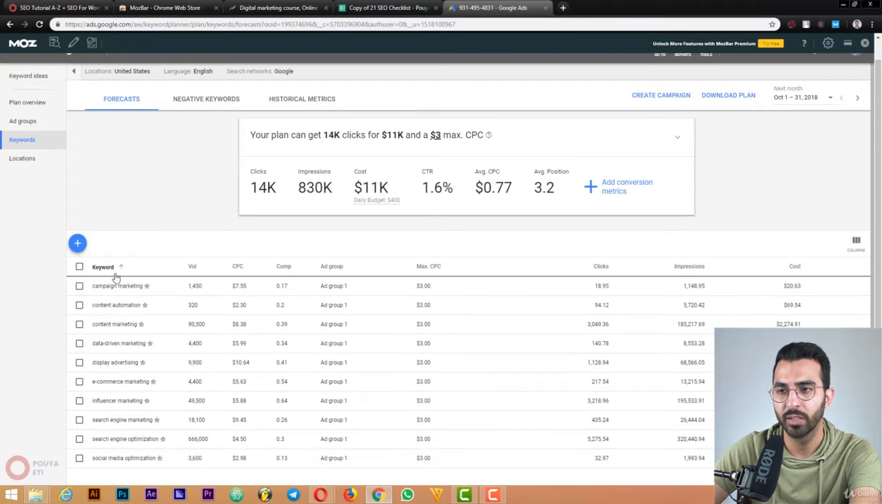Now here we have at the left side our keywords, then we have the search volume, then we have cost per click, competition, and okay, they're all in group 1. That doesn't matter. For example, let's say if you want to spend on this one, campaign marketing, if you want to spend $3, how much it will cost you to get, for example, 1,000 impressions, and how many clicks you will receive. For example, if you spend $3, the cost per click is almost $7.5, but if you spend $3, you will get 18 clicks with that, right? And also 1,000 impressions. You can also pay attention to the numbers here.